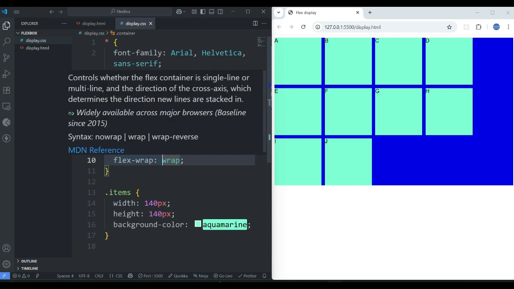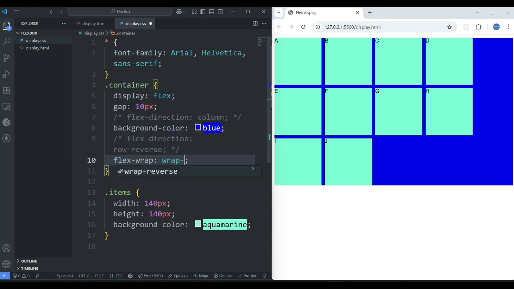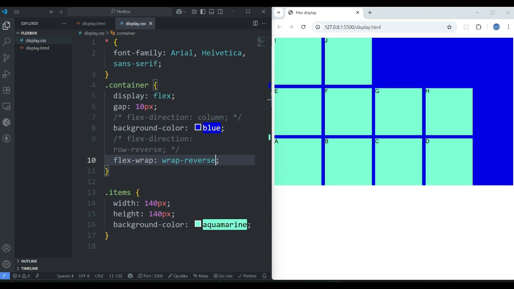Flex wrap, wrap-reverse. Save it, it started from the bottom. So A, B, C, D, then it goes up. E, F, G, H, then it goes up. I, J, and after that there is no item. If we put more items in the container, what will happen?